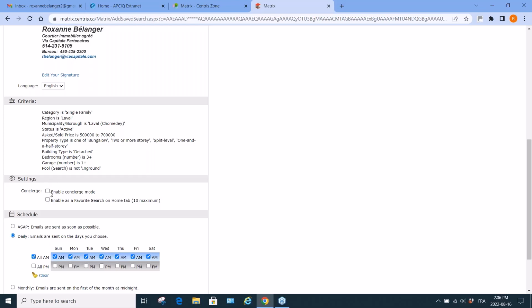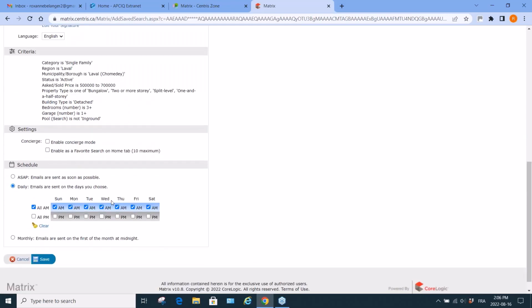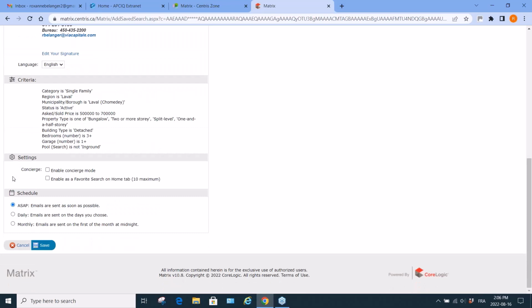Then if I remove the concierge mode, I have to set up a schedule for my client. So obviously I would send it as soon as possible to my client. The moment the broker activates a new listing, the email will go out to your client. So you don't have to be sitting in front of your computer every morning, going through all your 5 or 6 buyers, going through their listing, like what they're looking for every morning, to see if anything new came up. This will automatically do it for you.